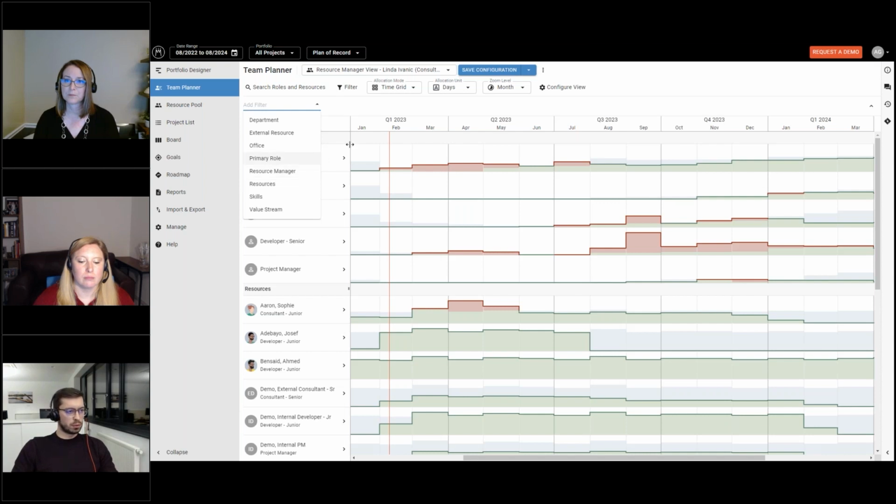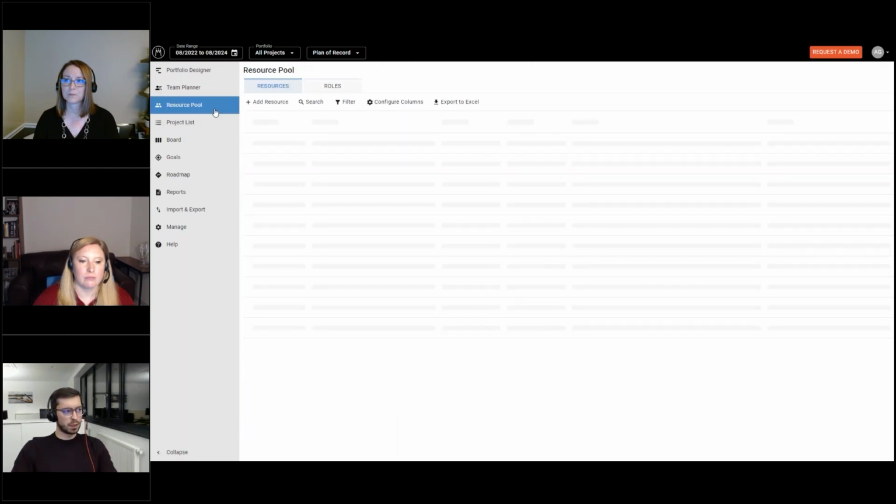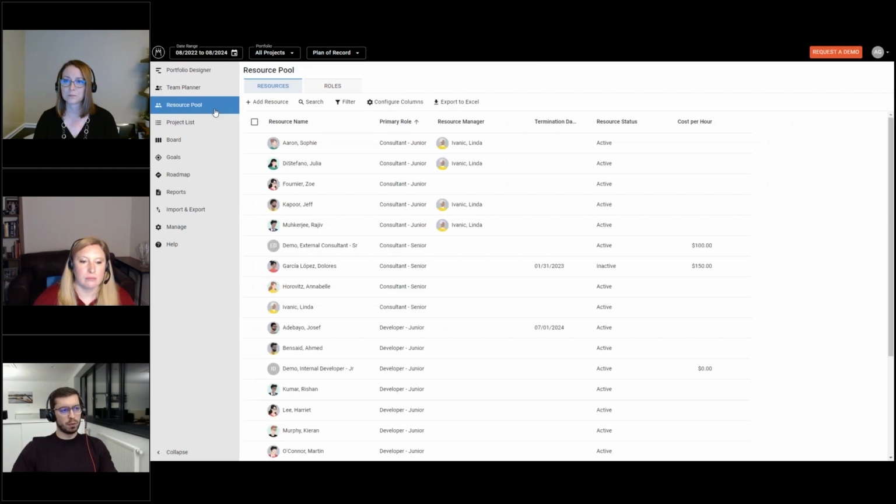To filter by resource manager, you in fact have to link resources to their respective resource manager first. You do that via the resource pool, which means that users, in the best practice typically admin users, must have access to the resource pool. You can see here a column called resource manager.